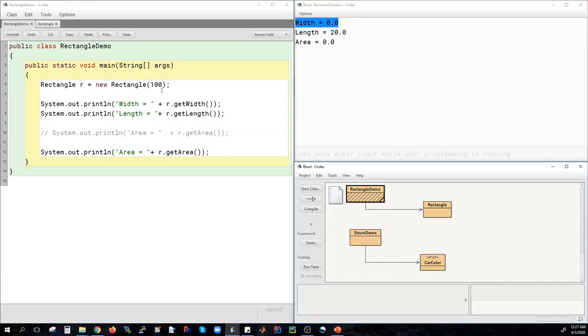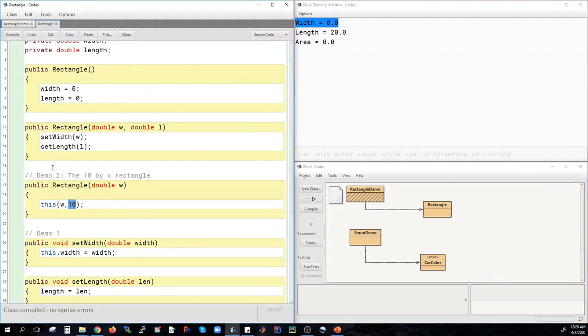So what's going to happen is that this is going to call that constructor with w equal to 100. Then this constructor is going to call this with 110, which is going to search for other constructors that match this signature, which is this one, and it's going to run that constructor.